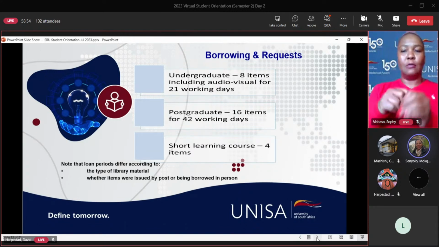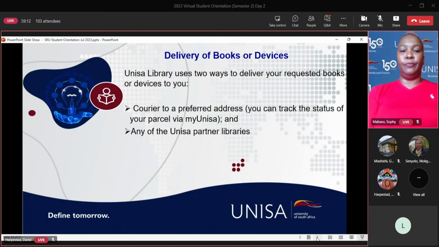But please note that loan periods differ according to the type of library material that you want to borrow, or whether items were issued by post. In other words, these days it will be by courier or borrowed in person. Now, how do these materials get delivered to you? As soon as you request them, as soon as you borrow them from the library.